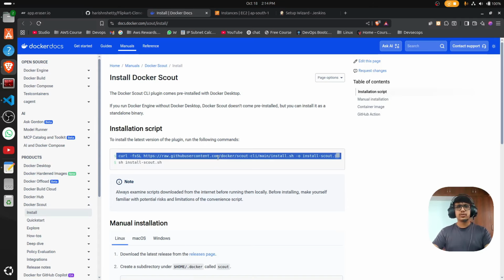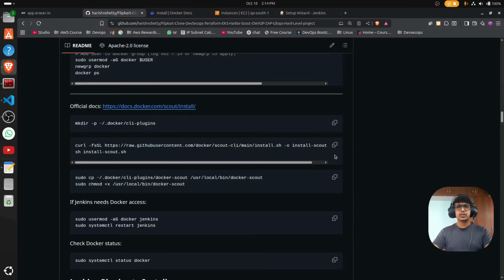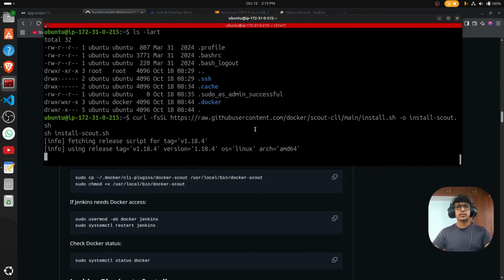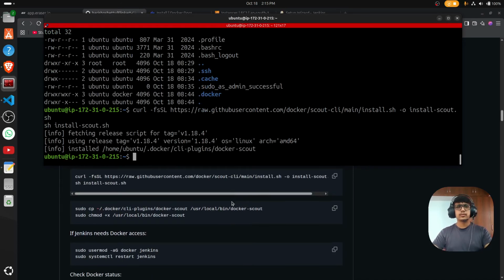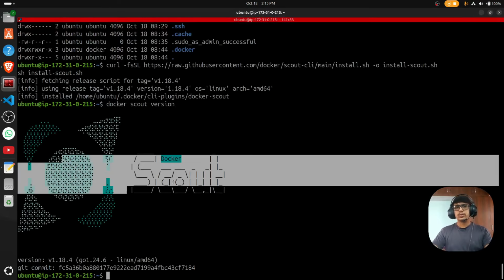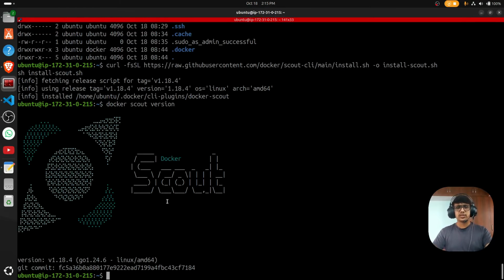It is going to download the installation script from the initial stage, and then we are going to execute the shell script. Just copy this one and paste it here. Okay, now Docker Scout is installed. Docker scout version. So you should get a logo like this. That means your Docker Scout is successfully installed.